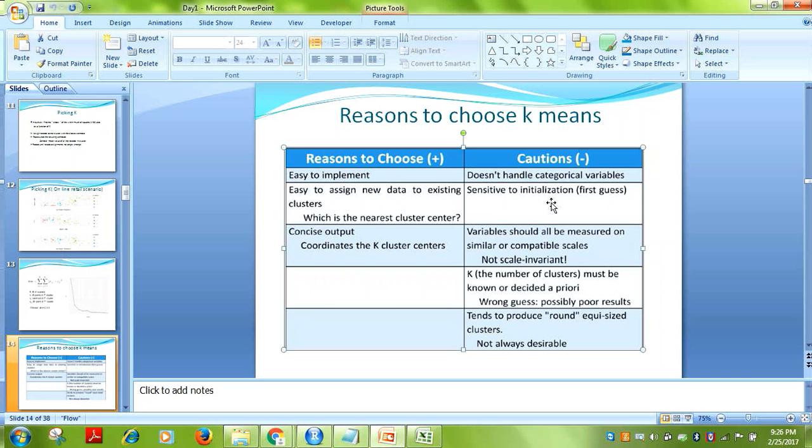K-means clustering works only with numeric data and nothing else. If you have categorical data, there is one more method that is recently being used, the k-mode method, that works with both categorical data as well as numeric data. But purely k-means clustering doesn't deal with categorical data, it only deals with numeric data.